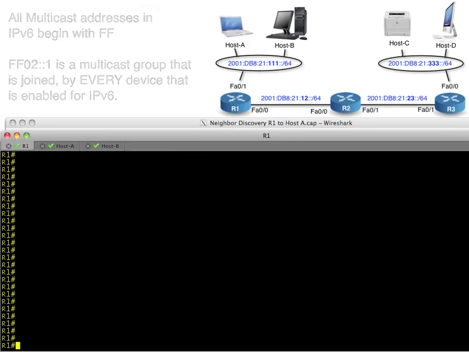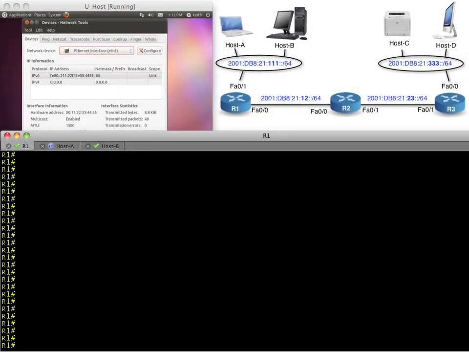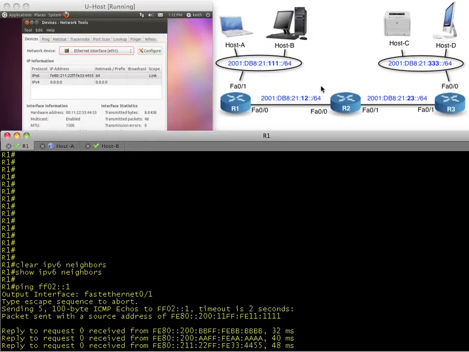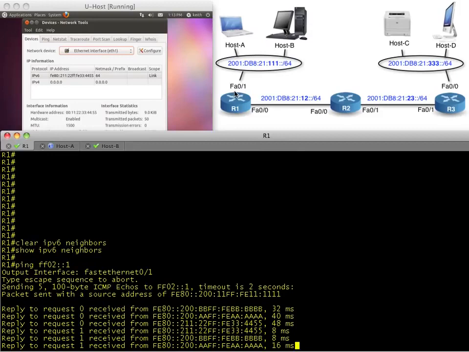I'd like to demonstrate that for you right now. So let's go ahead and do the ping of the IPv6 all nodes multicast group, FF02::1. And before I do, let's just clear the IPv6 neighbors off of this router. I'm also going to clear the IPv6 neighborships off of all the other devices to make sure it's a nice fresh shot. And once that's done, let's do our ping of FF02::1. We'll specify our output interface of FA0/1, and we get some responses back in.